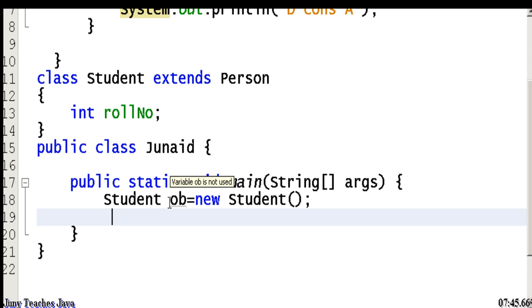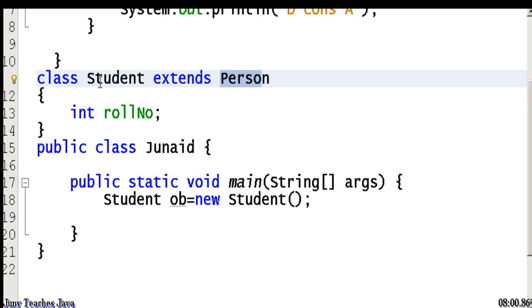So who has got a life? Only student, not a person. So how can it extend something which is only an imagination, which is not real, into the student? So the compiler, on behalf of us, starts creating first the person, then the student, right?